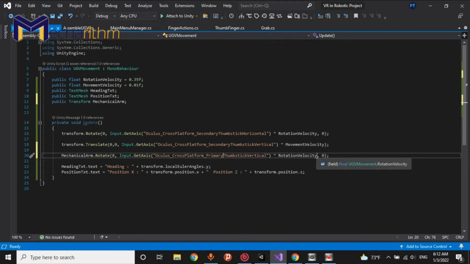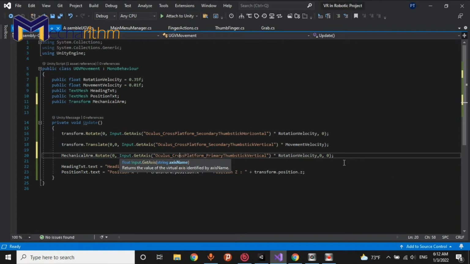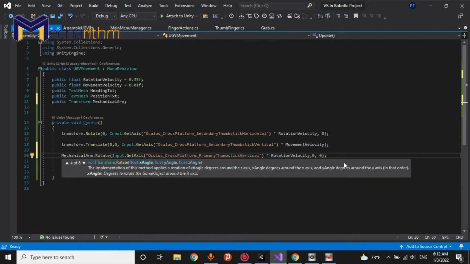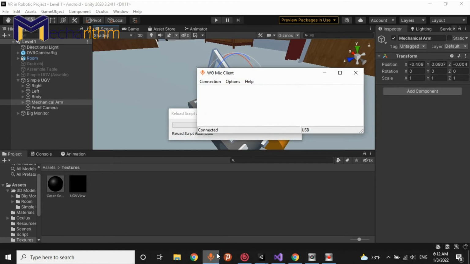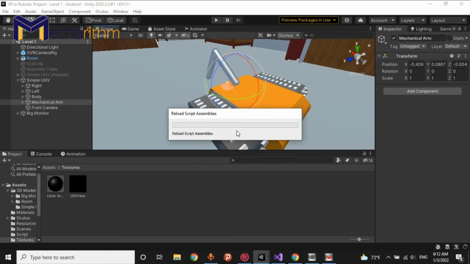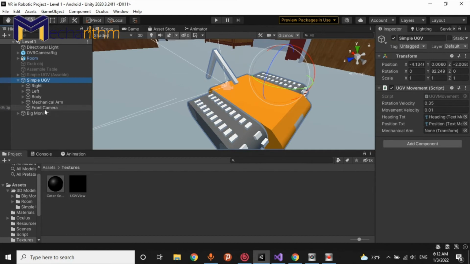And after that I have to change the here and remove this one. So this parameter will be for parameter x and the y and z will be 0. Let's come back to the editor. Perfect. And add this mechanical arm to here.